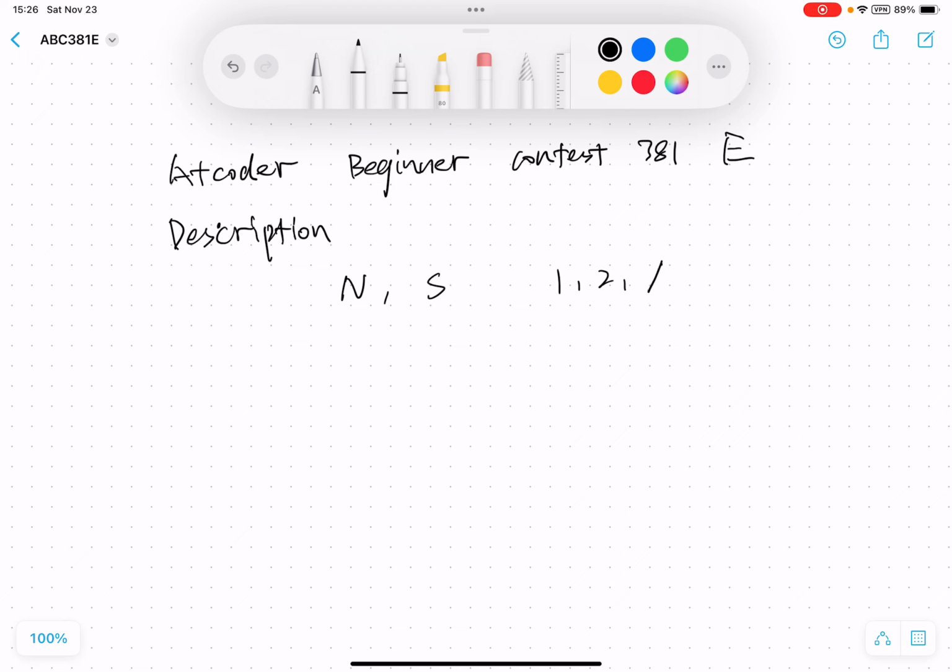We are given Q queries. For every query, we are provided L and R. This is the data provided for us. There is a definition of 1122 type string. That means there is a slash in the middle of the string and there are several ones on the left of the slash, and there are the same amount of twos on the right of the slash.